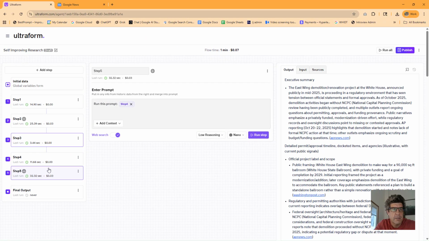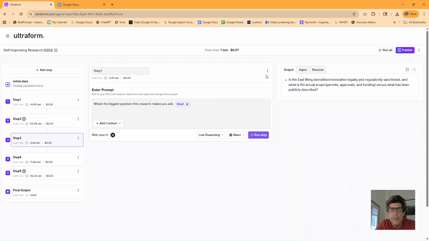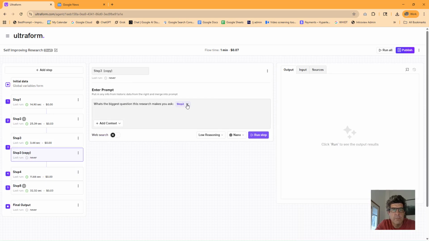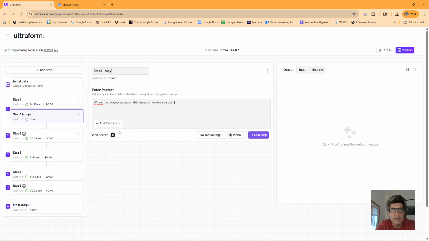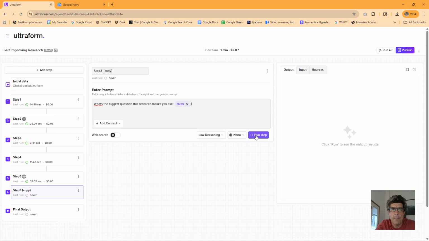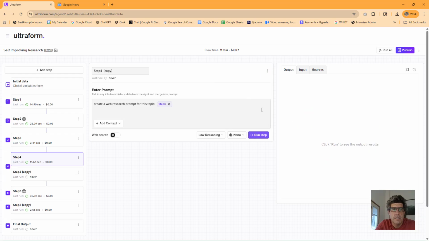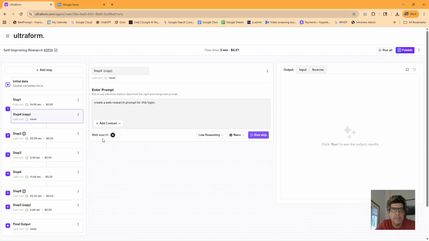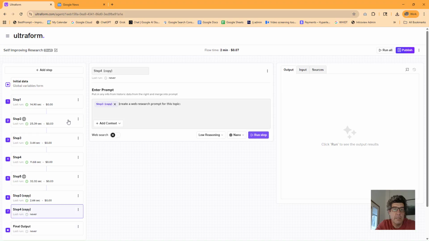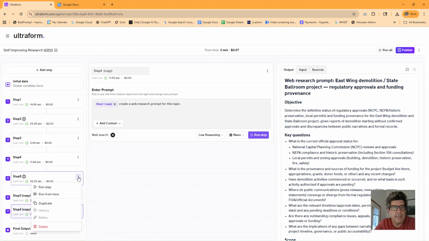All right, so we got the web research. So then we'll do it again. I'll duplicate step 3. So step 2, we'll add step 5 in there. So we're just going to loop it. I'm going to duplicate step 4. And instead of step 3, I'm going to put in, looks like step 3 copy. Oh yeah, nice. We'll duplicate step 5.